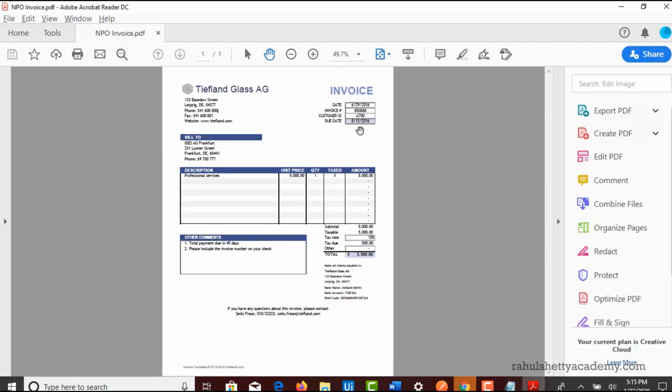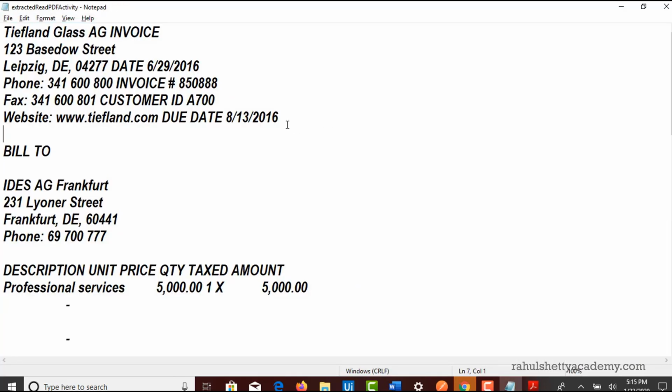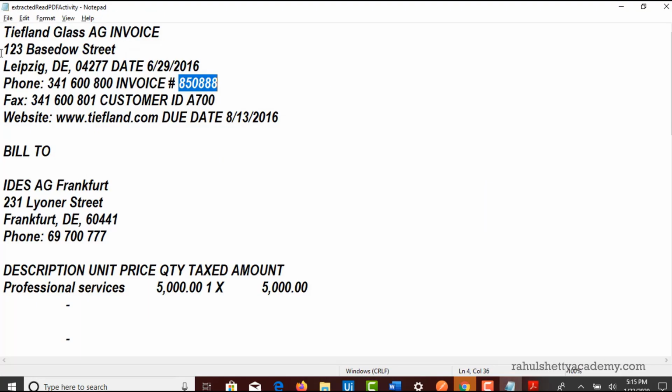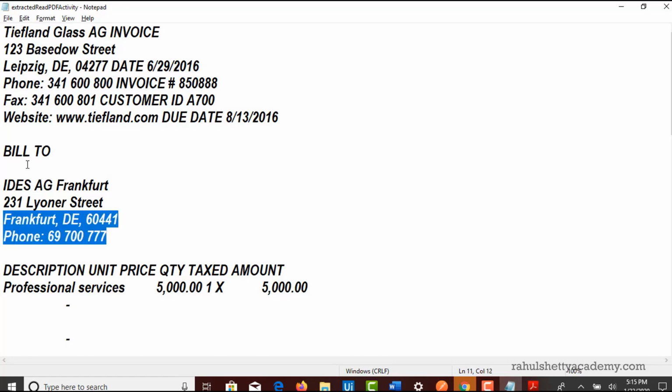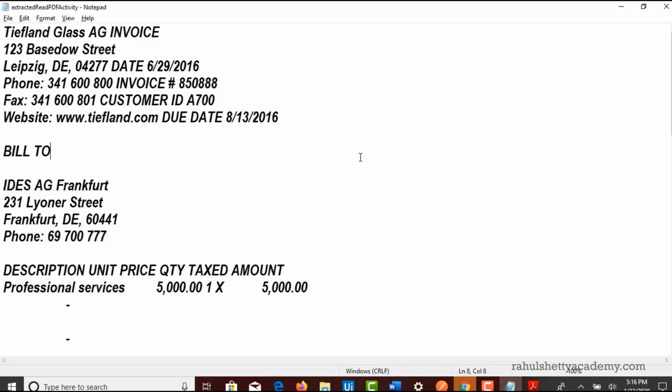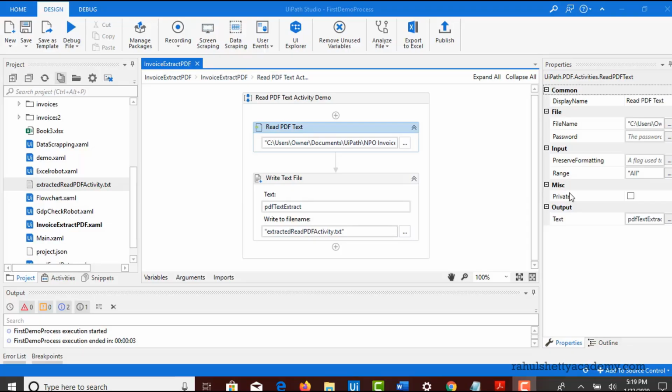If your goal is to extract the invoice number, you have it here. And if your goal is to get the street number, 123 Bastow Street, you have it in the second line. So this is how you can extract the address, invoice number, and anything from your PDF after you save it into a text file. In the next lecture, let us see how we can extract the data after it is stored in this file. Okay, thank you.